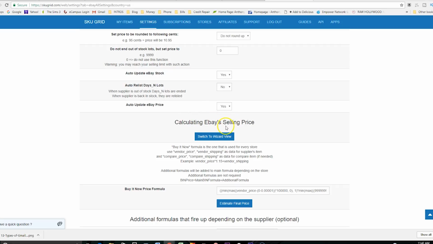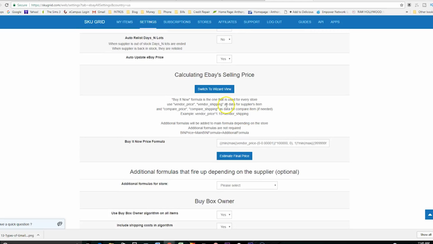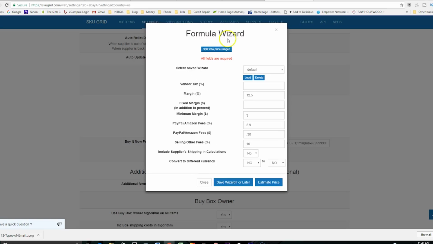Calculating eBay selling price. This is a part that a lot of people that don't know about SKU grid mess up, because they don't do this. So let's switch to Wizard View. What you want to do is load in your numbers for selling. This is going to be whatever your profit margin is. I set mine at 12.5. You can set it at 30, 40, 50, 90, whatever you want. This is the profit margin that you want to make on each item.